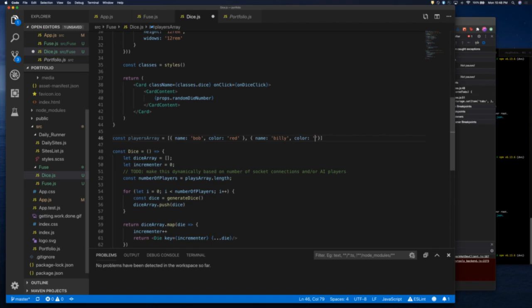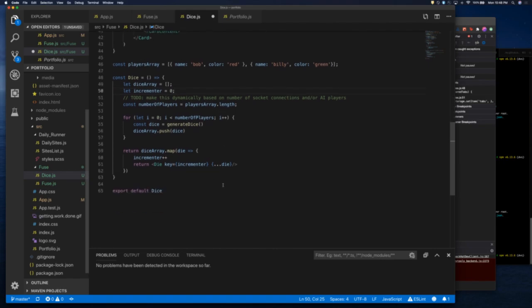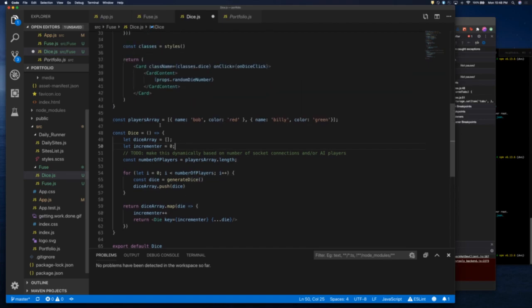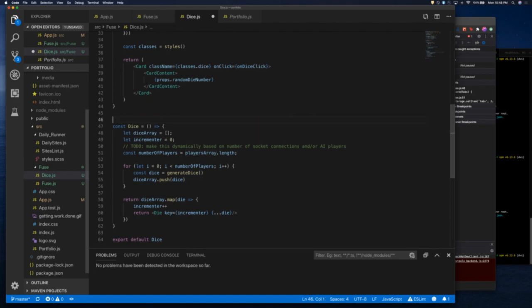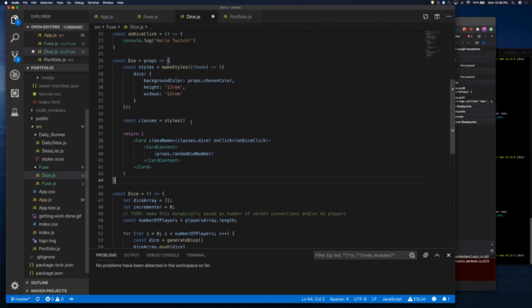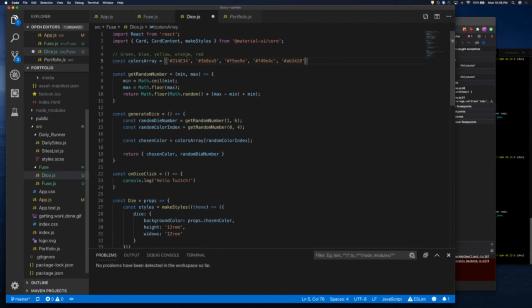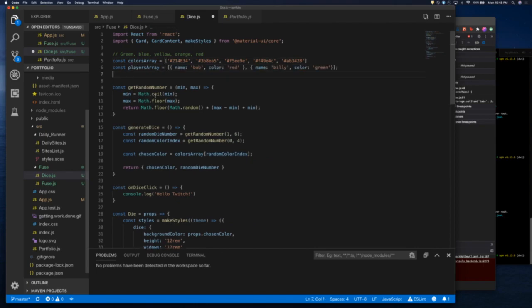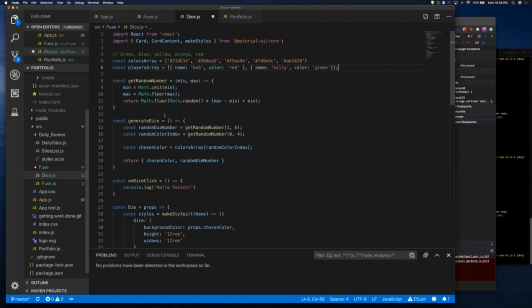I don't know, what do we want? Maybe green? That sounds fun. And then, wait, we are using you, right? Ah, players. Cool. I like it. Then we'll move this up. So I like my variables towards the top and methods below. Just enough to play.